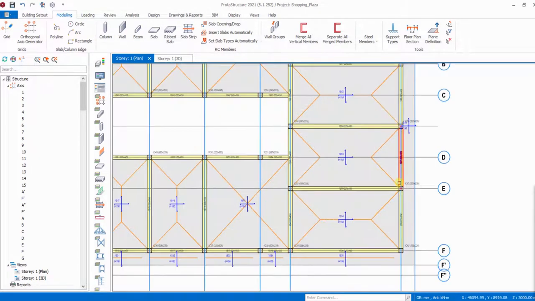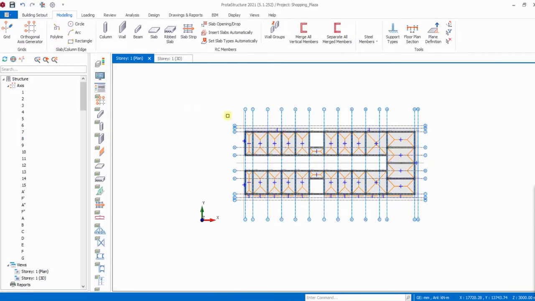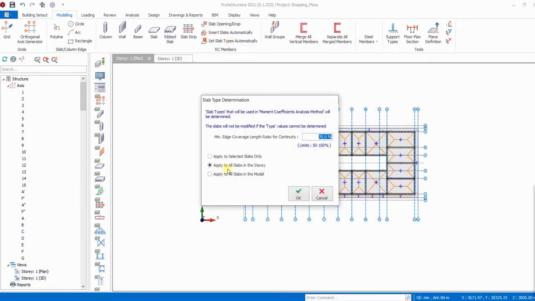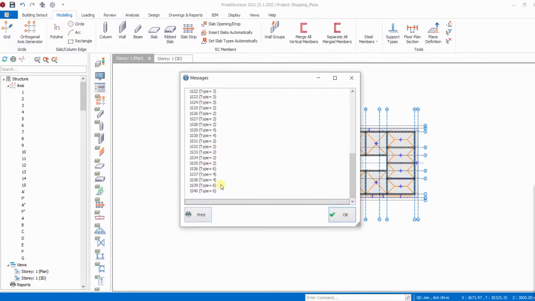We finish modeling our slab, but we do something here now. We set our slab type automatically. Okay, so we go here, click on select, apply to all story, all slab in the story. So we click OK. Okay, so it has been labeled.